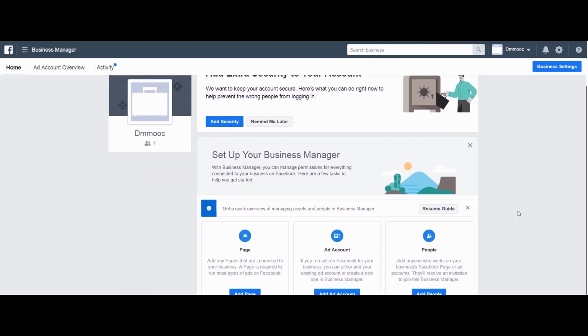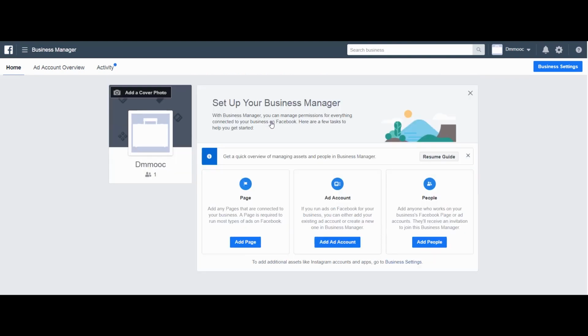Here, we have to add three things to our Business Manager account. The first one is page, then add account, and lastly the people. Let us discuss these options one by one.